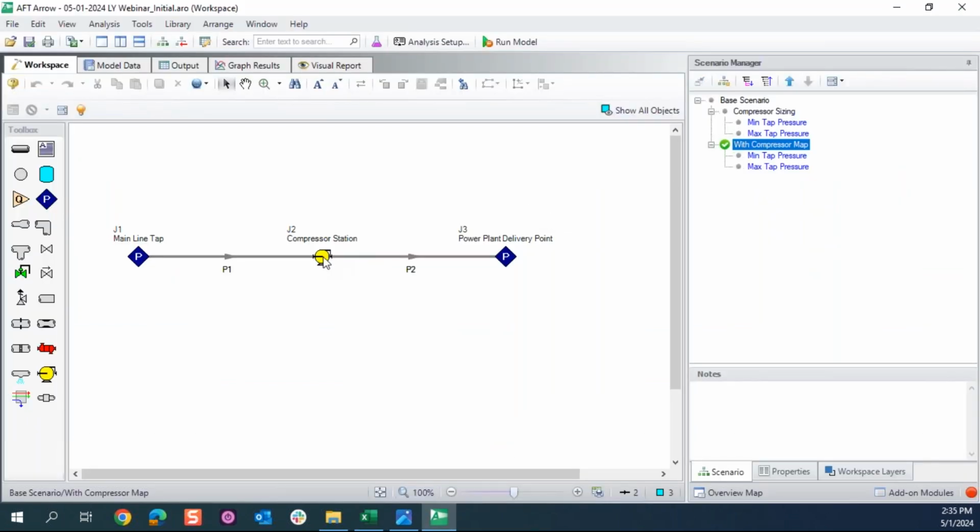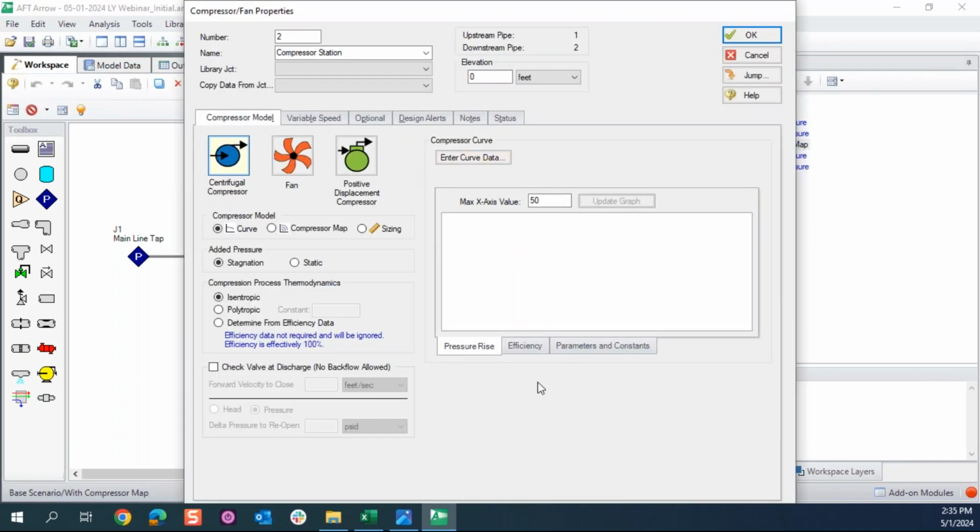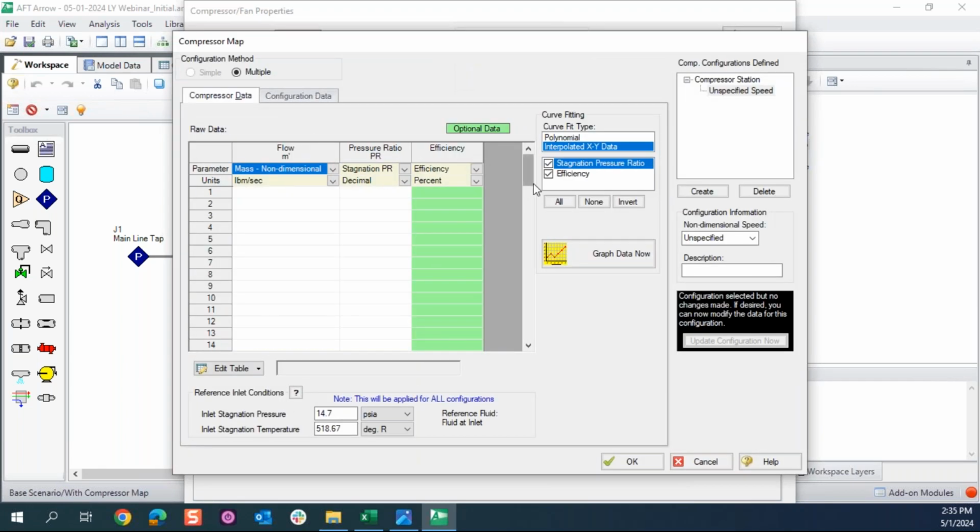After this, we can go into the compressor form. Since we're inputting a compressor map, we just want to hit this compressor map button and begin entering curve data. So it's a very complicated form with a lot going on, but we're going to try to step through all of the components of it. First off, we have our table where we're entering data for a single curve.